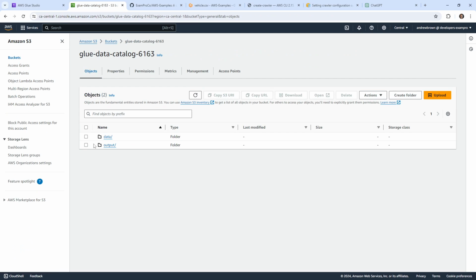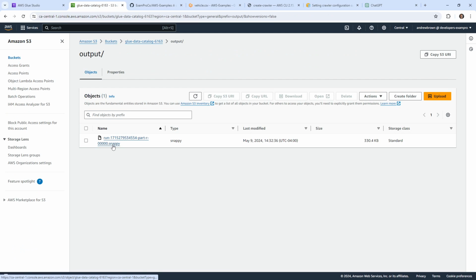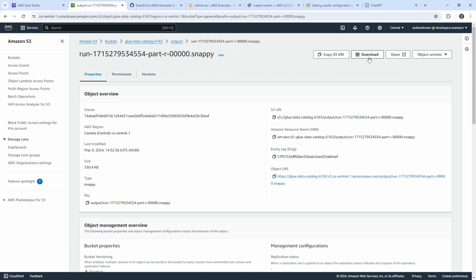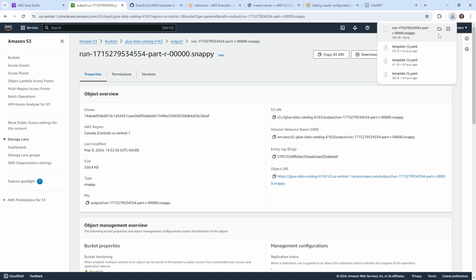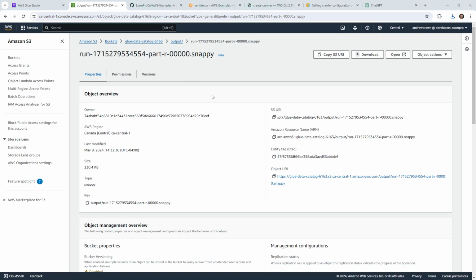We'll give this a refresh. And if we go into our output, we should be able to open this up. So I'm just going to see if I can open this up in the browser. No, but I can open this up in something. So I'm just going to, oh, it's archived. So I can't open it then.